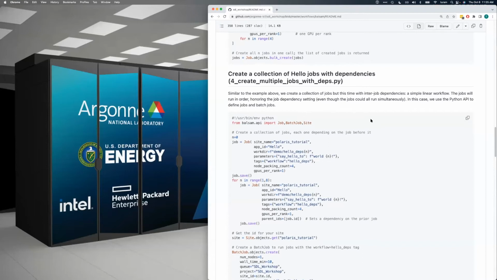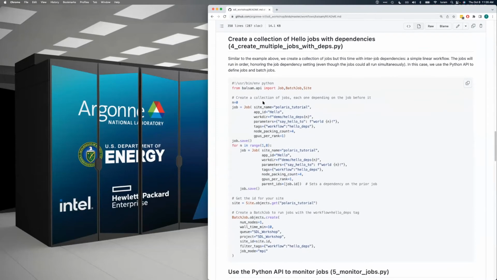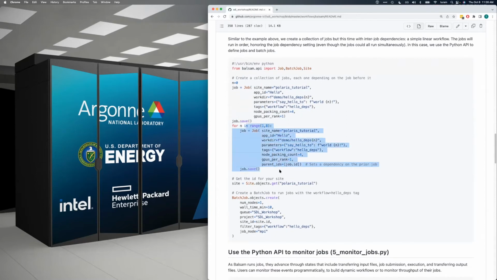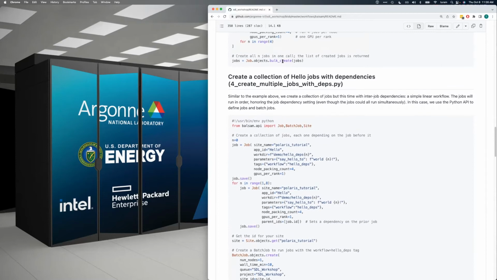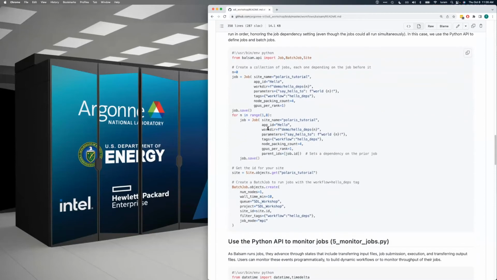I mentioned that you could have dependencies between jobs. So in this example, we create a single job and save it, and then create subsequent jobs. And the only difference here is that we set this parent IDs. So this sets a dependency on the prior job. So each one of these will depend on the one before it. And so contrary to the example above, where all the jobs could run concurrently, in this case, each of these 8 jobs, well, subsequent 7 jobs will wait. Each job will wait for the one before it to finish. So it will only ever run one at a time.